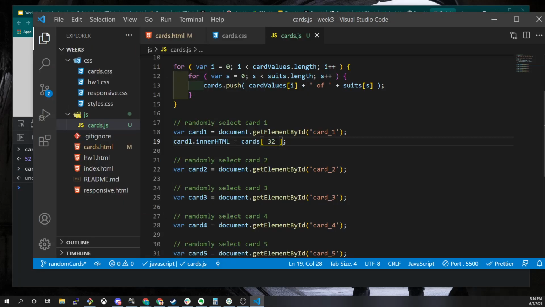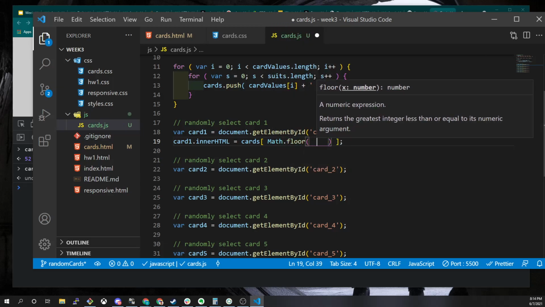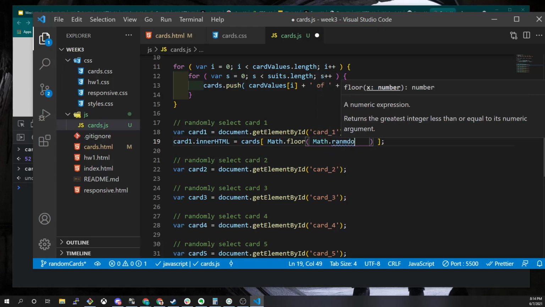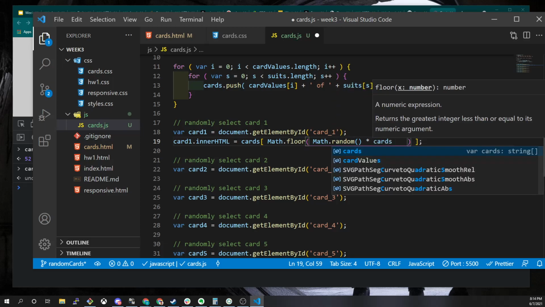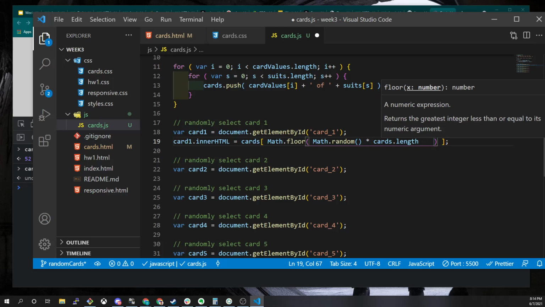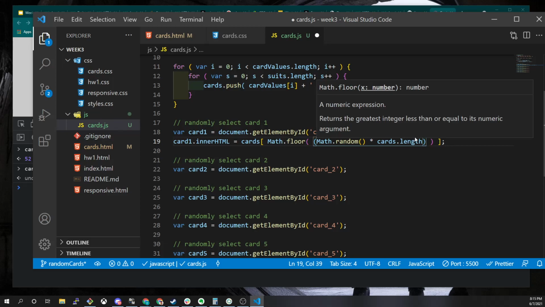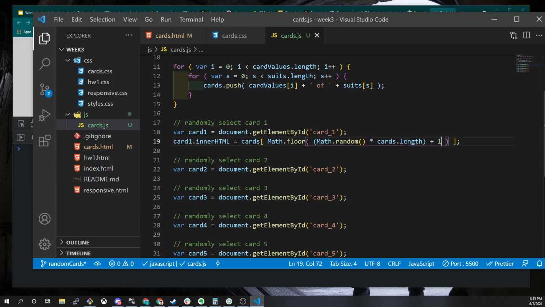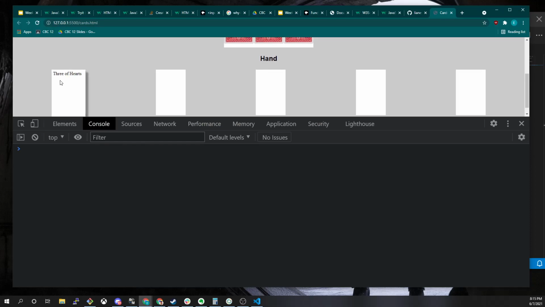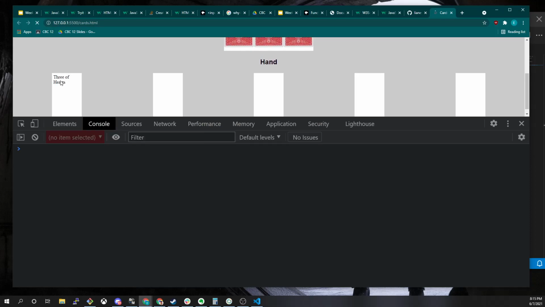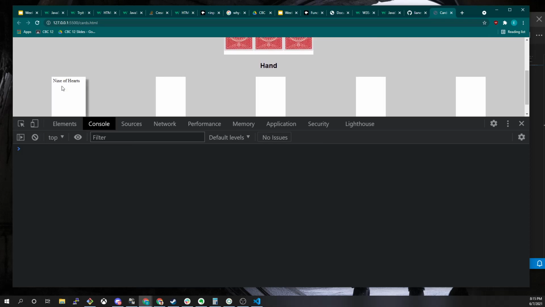So we are going to do Math.floor, and then Math.random times cards.length, and then we want to do +1. Okay. Now every time I load this page, I'm getting a different value in here. So that part worked.